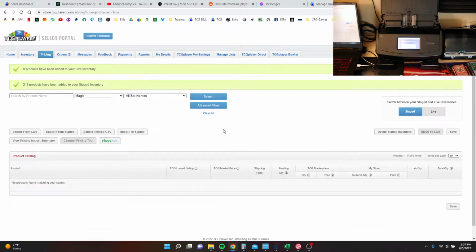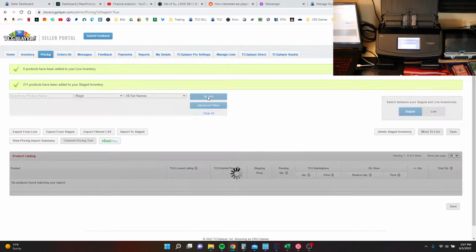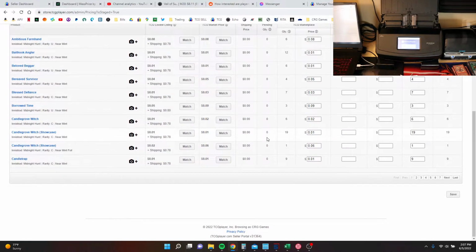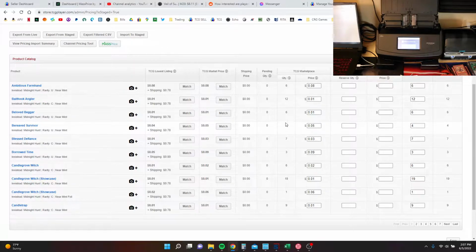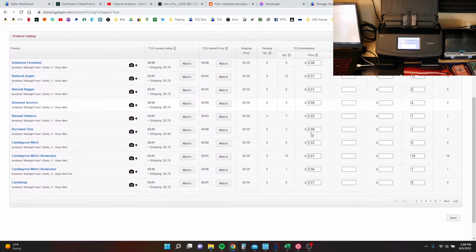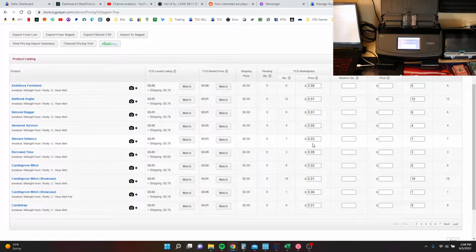Now, if you don't have any of these cards in your inventory, you'll see that they're added to the staged inventory and not the live. So yes, these cards are added to your inventory, but they are not visible to customers. So what you need to do is hit search. This will pull up every card that is in your staged inventory, and it will have a price already entered here. You can go ahead and edit that manually.